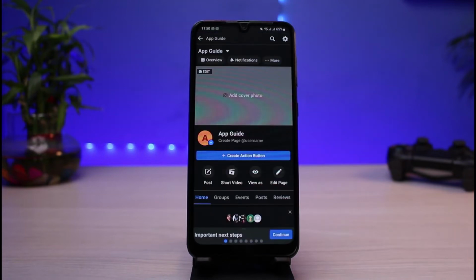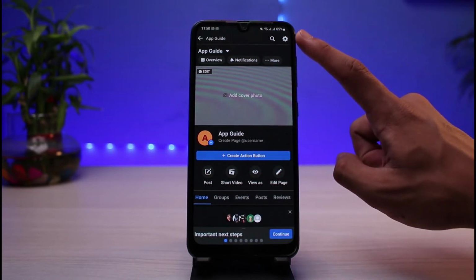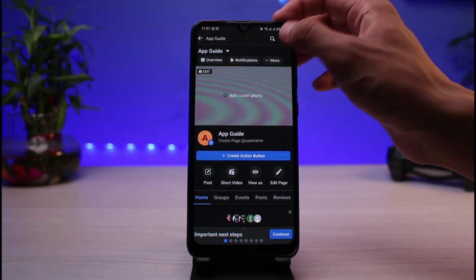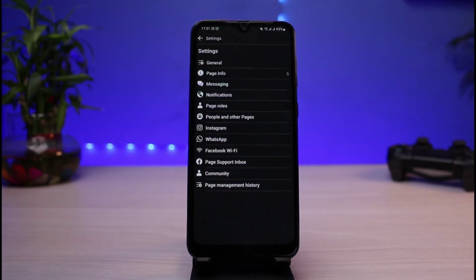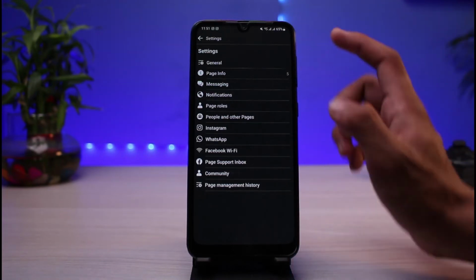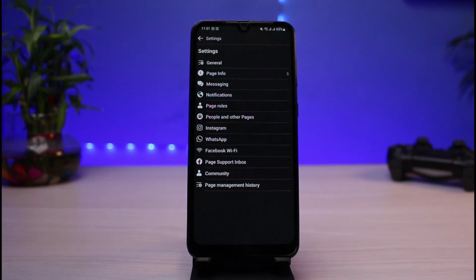Once you select a page that you might want to delete, you'll be able to see this kind of interface. On the very top right hand side, you can see this gear icon. So tap on this gear icon that you see. As you tap on the gear icon, select the first option which says General. So go ahead and tap on General.